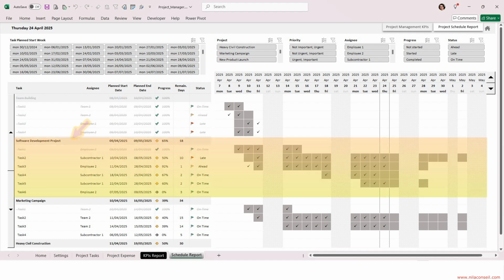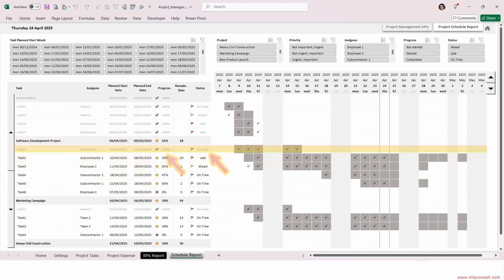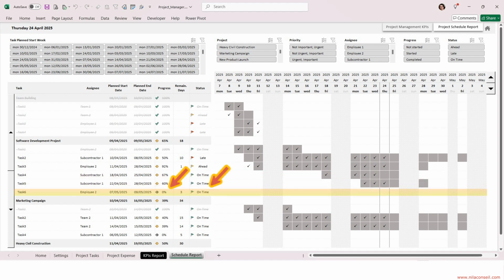The software development project progress status shows that Task 1 finished on time. There are 10 days left to complete Task 2, it is late. Task 3 completion rate is 92%, is almost finished. Task 4 and 5 started and are on time. Task 5 is upcoming, it is scheduled to start on May 7th. 18 days are left to complete the project, its overall completion rate is 65%.